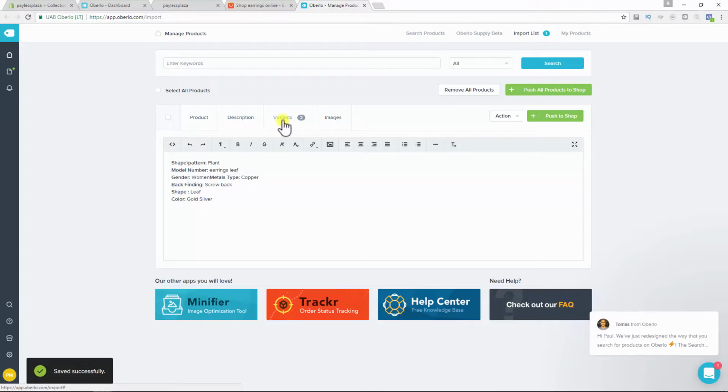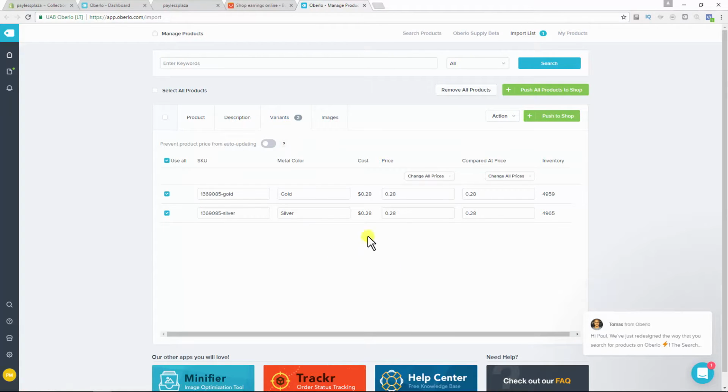So product, description, variants. Now, the only thing to really mention on the variants page here, this is where you can adjust the pricing, which of course is important if you want to make a profit. So we know that these earrings are costing 28 cents US dollars to buy. And then it has a price box here with the same price and another price box here. Now, this price is the price that we're going to be selling them on our store.